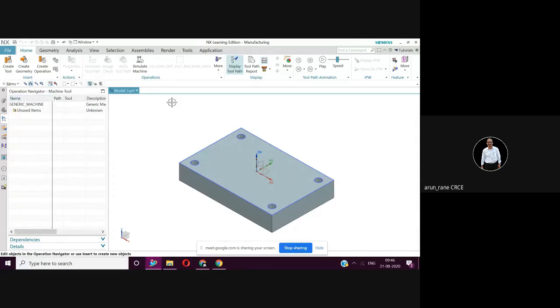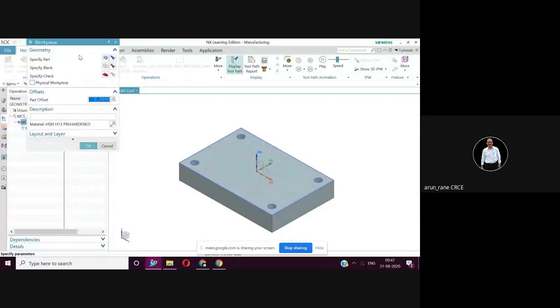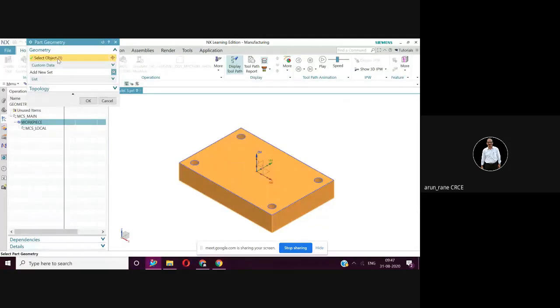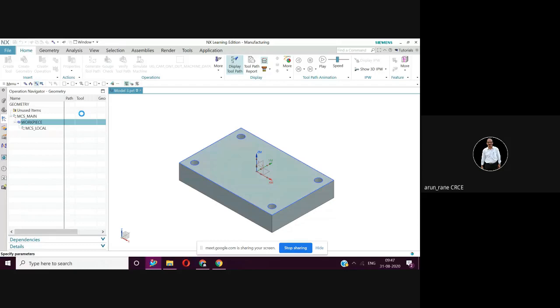Now again, first see the geometry. Most important. Either you can see it from here, create geometry, or from here, geometry view. Two options. Right now, what is active? What is highlighted? This is selected. Go to geometry view, in coordinate system, workpiece coordinate system. Double click here, specify part. If it is not selected, select object. Say OK. Object is selected.